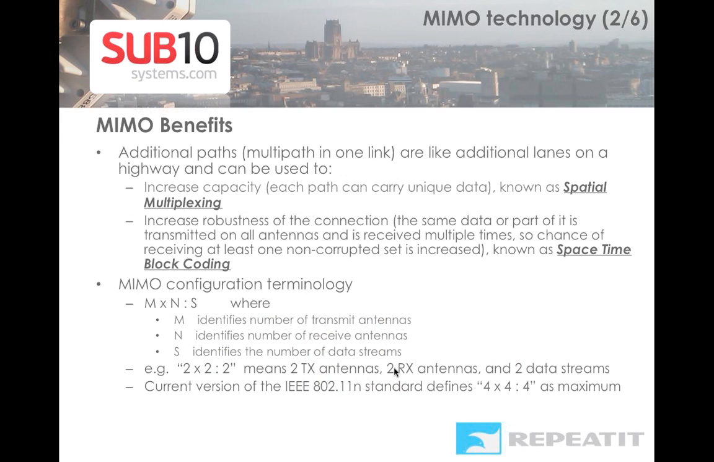But you can also see, for example, 2 by 3, that you have 2 transmitters, 3 receivers, or 3 by 2, 3 transmitters and 2 receivers. It's not defined that it has to be the same. You can have a different number of transmitters and receivers, but it's not the case for our outdoor stuff. We are using 2 by 2 MIMO, and we are using horizontal and vertical polarization, and this is why we have 2 by 2.